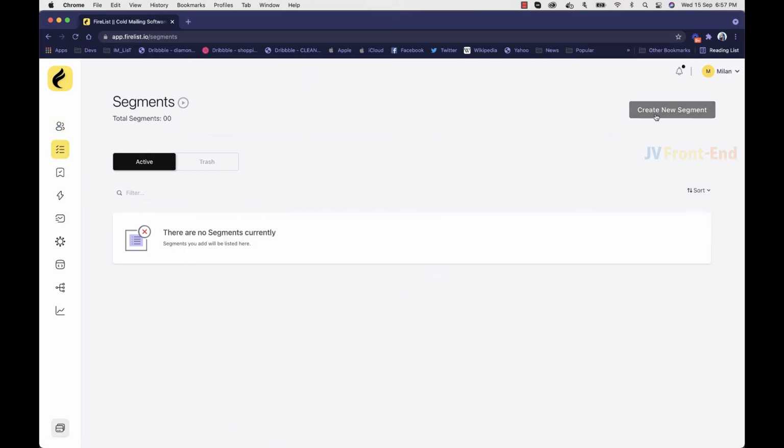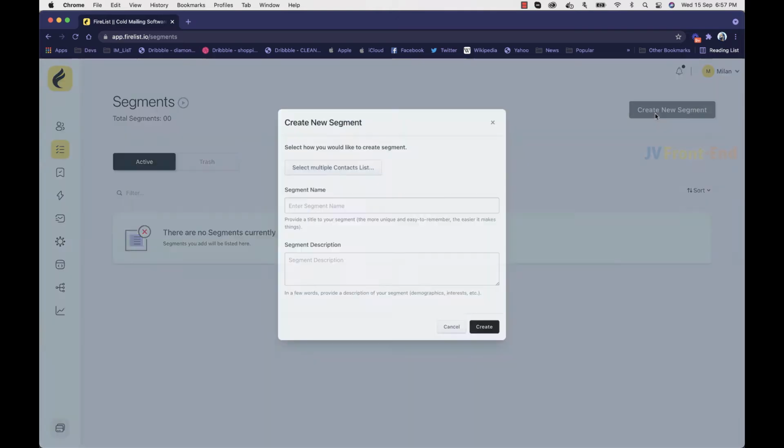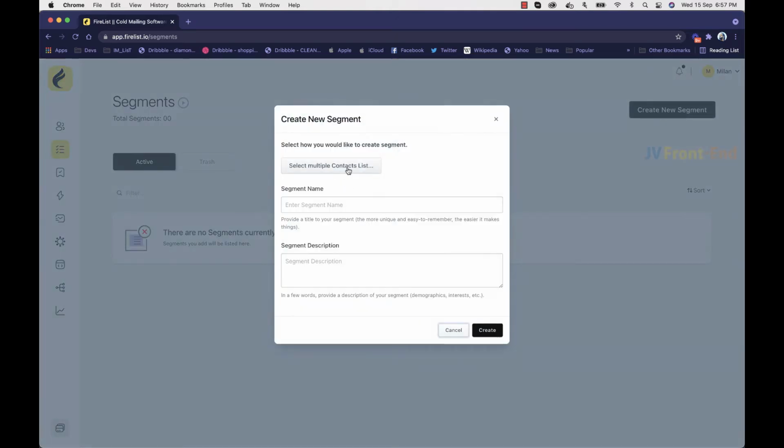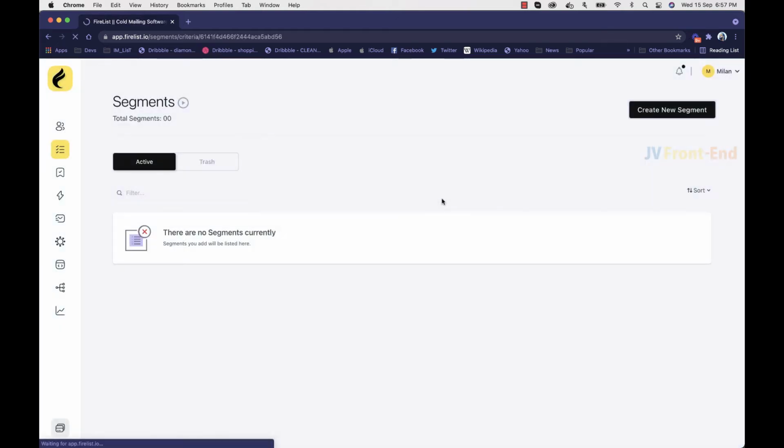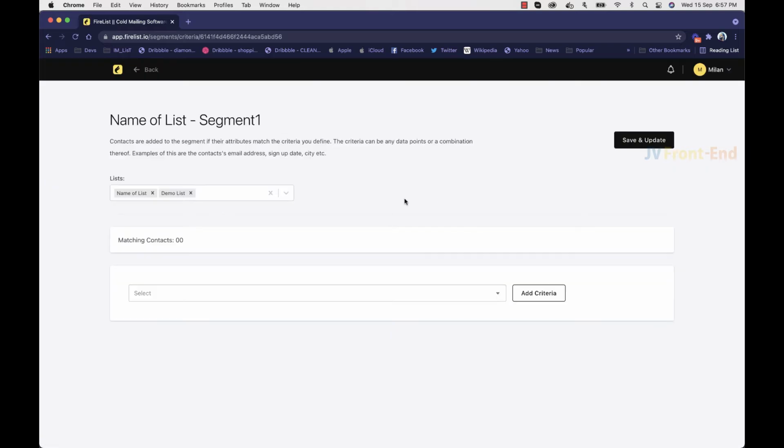And how does this segment feature work? You can create a new segment. You can choose a list, or you can choose multiple lists. Let's say I have selected 2 lists, or I can select 20 or 200 lists as well. Now I have to provide a name for the segment. So my name of the segment is name of list segment 1, and I'm going to create the segment.